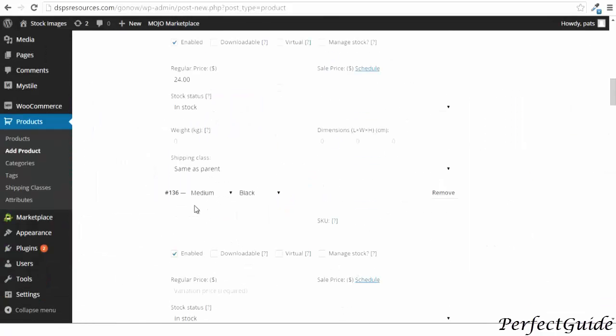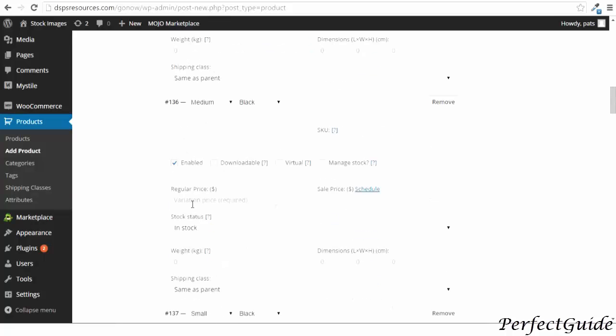You would upload your image. You would put in your SKU. You would put in your price. And then you would publish just the same as if you'd done it manually.